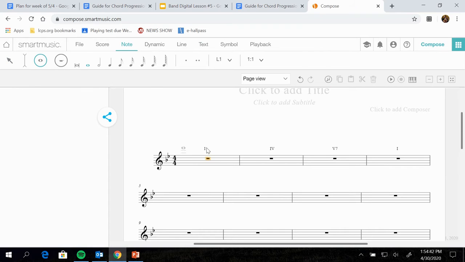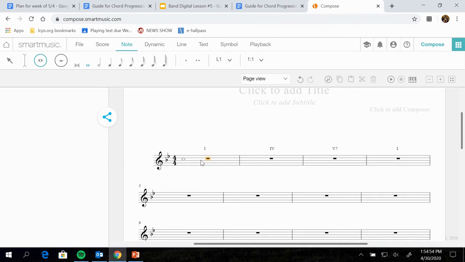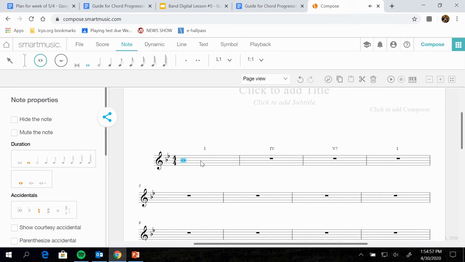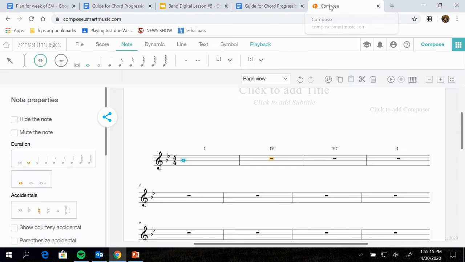So first chord is a tonic chord, and if you look at the guide for chord progressions, you'll notice that the tonic chord bass note is Do. In this case, that is a concert B flat. So I'll put a B flat there. Then I will go to the next chord, and that is a subdominant chord. In the key of B flat, the subdominant chord bass note is Fa, which is E flat. So I'll put an E flat there.